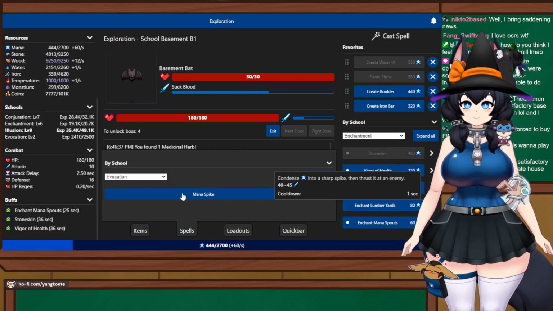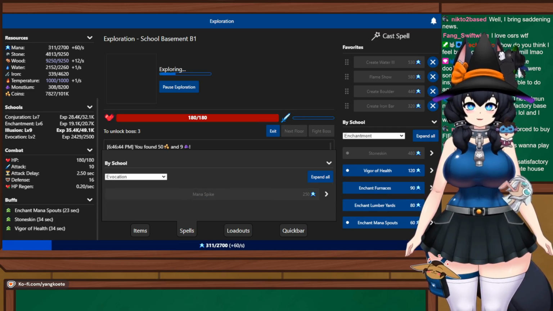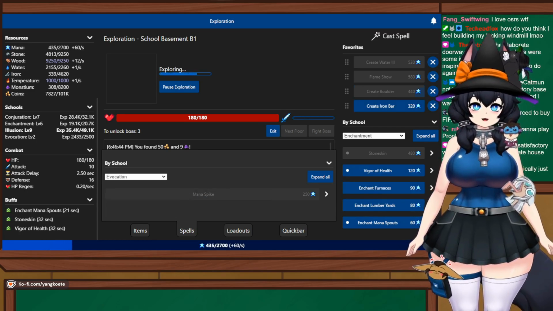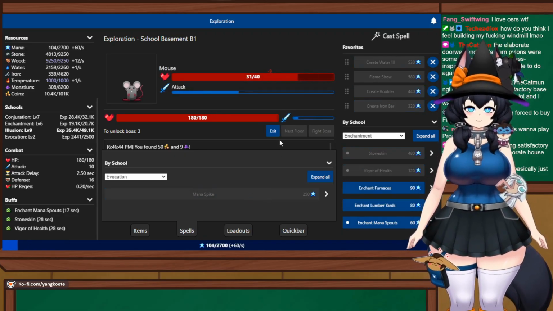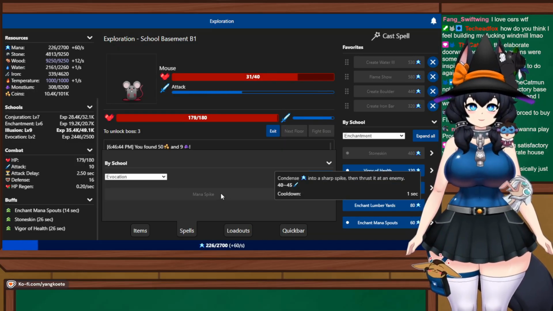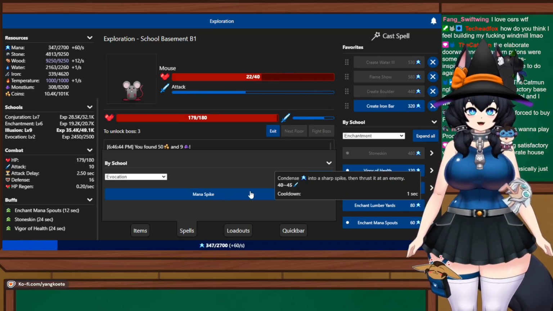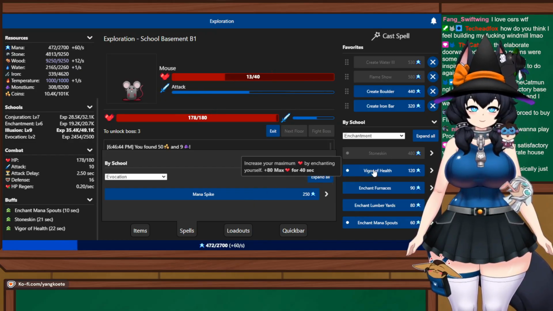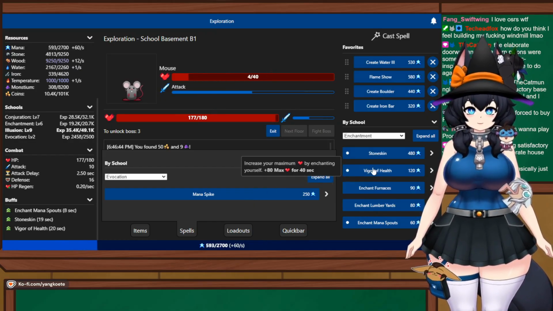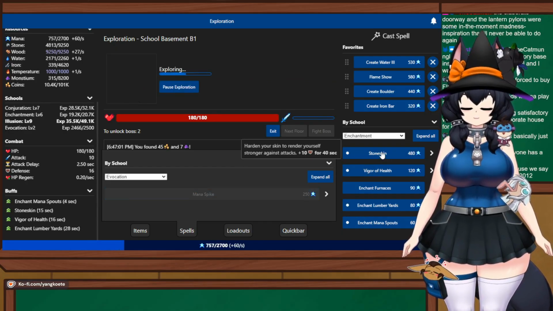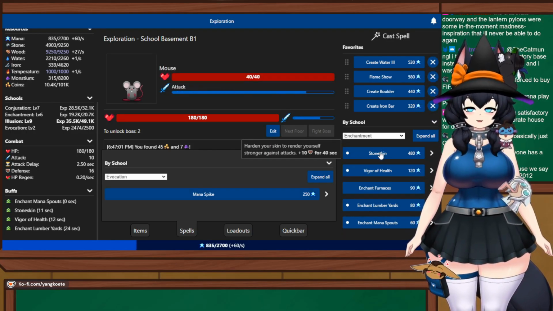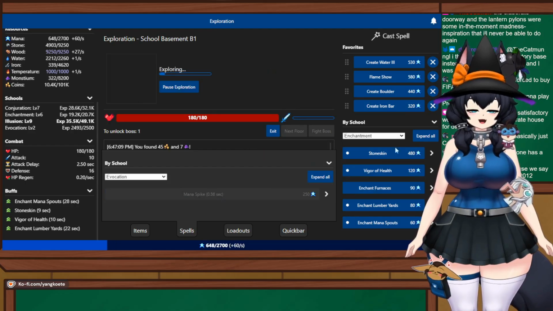Alright. You know what? I'm going to go and kill a boss. We're going to just extend our play a little bit. That'd be a good place to end. Kill that mouse. I just realized I am not using the setup that I want to use. Mana Spike.